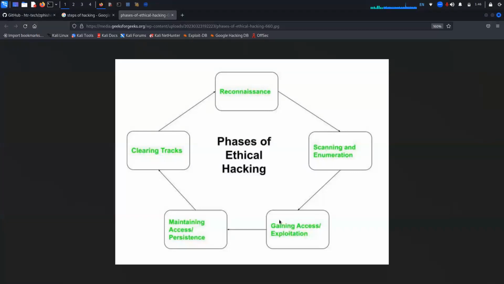Maintaining access and persistence. So it's not useful if you just hack into a system, right? You have to hack into the system and gain information from that, for which you have to maintain your access on that system. And finally is clearing tracks. You have to clear your tracks that you have entered into a machine, right? That includes clearing logs, that includes clearing the data that you have put in, or the exploit shells that you have put in. It includes clearing all of those. That is the steps of hacking, right?